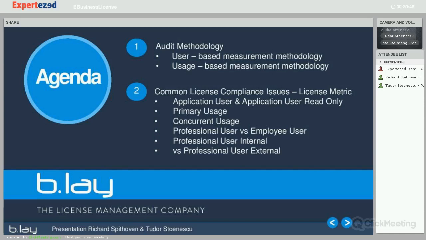So for today's session within the agenda, we have covered a number of topics. So first of all, we're going to talk about the audit methodology that needs to be followed for an e-business suite audit, where you have two different methodologies, one for a user-based measurement and the other one the usage-based measurement.